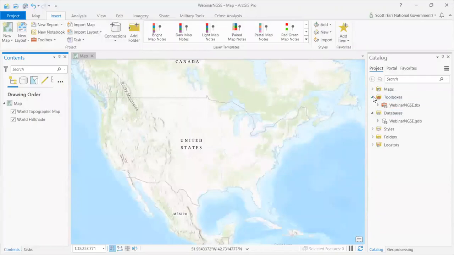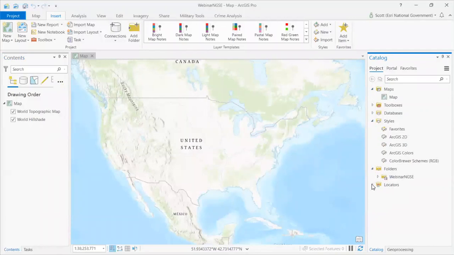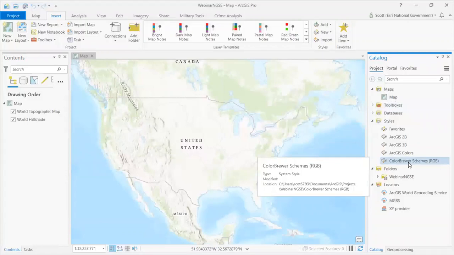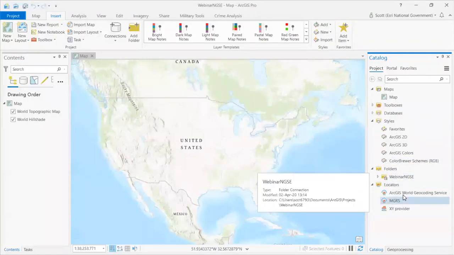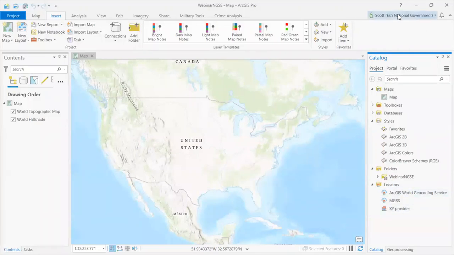Now, we mentioned before this catalog, and this is going to be very similar to our catalog that you're familiar with. But when we talk about the project, I can see here that I have a few things already available to me within my project. I have my map, which we see in the middle of the screen. I have different styles that come default with every new project. I have a single folder connection. And then I have locators, and these locators are going to be provided by either my organization or my ArcGIS Enterprise.